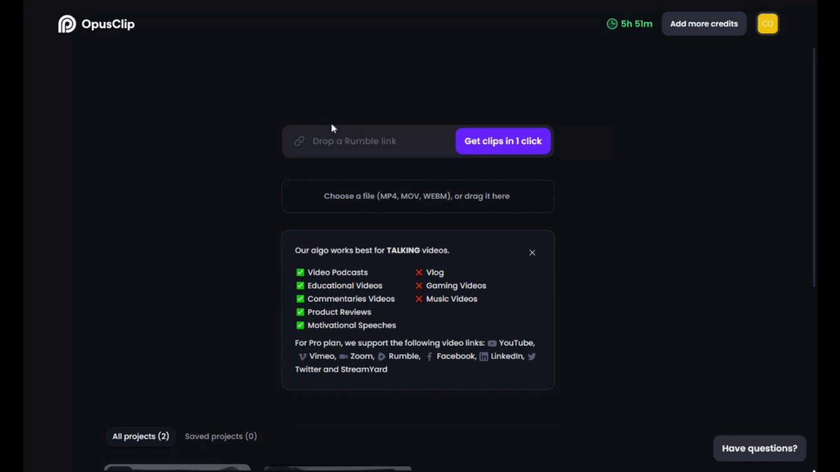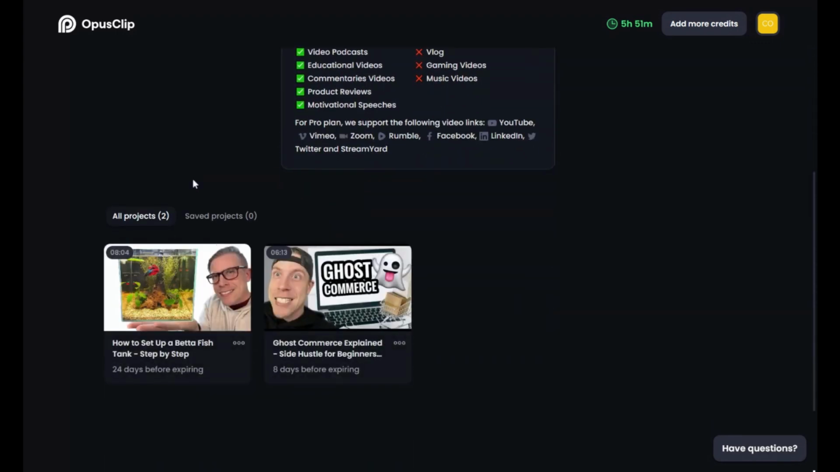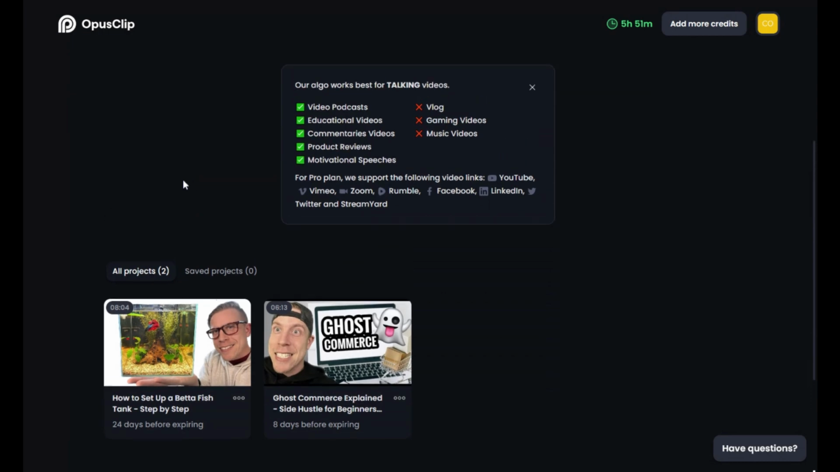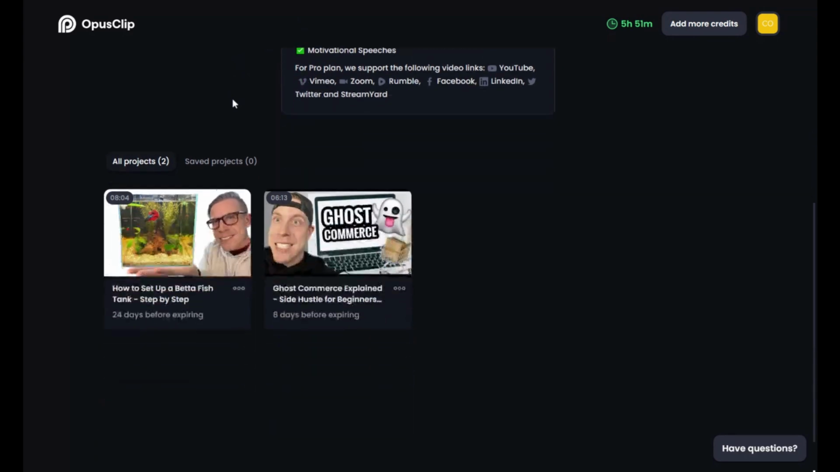So all you do is you paste your link in here and then you click on Get Clips in One Click. And it's going to take a couple of minutes, but it is the fastest tool that does this. And again, some of the other tools like video.ai or GetMunch or Clap, they do similar things, but Opus Clip is light years ahead of it and it's better.